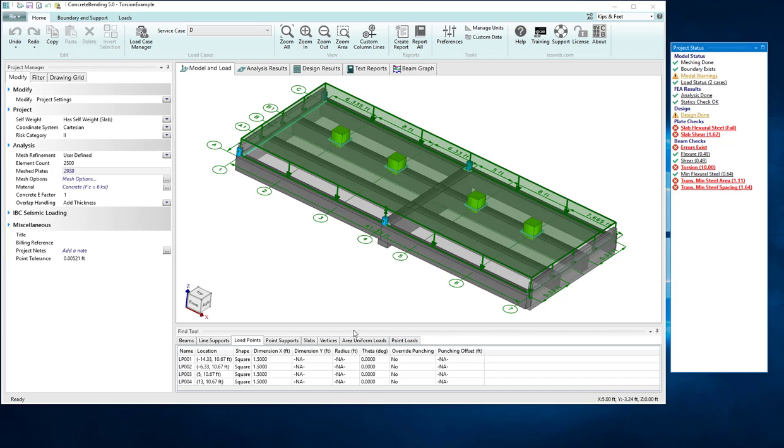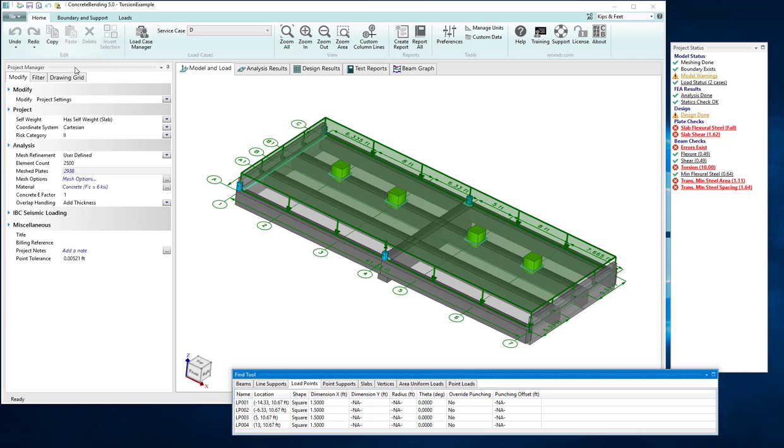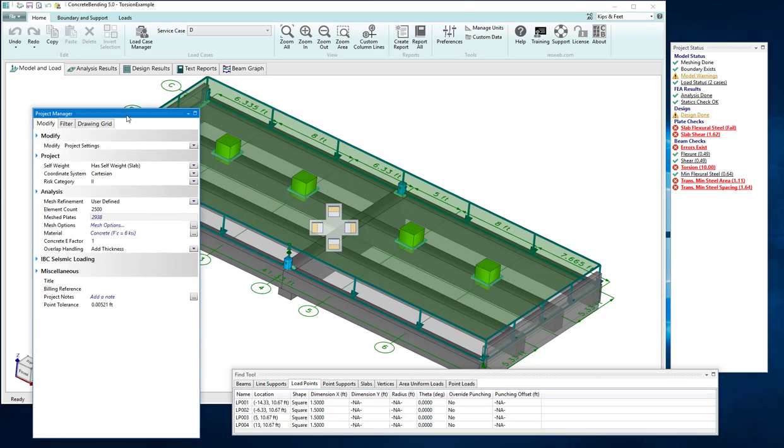We can do that with the project status. We can do that with the Find tool. And we can do that with the project manager. And when you do this, you notice you maximize the main window graphic in the background. To place these back onto the main program in their dock state, you simply grab the title bar and drag.